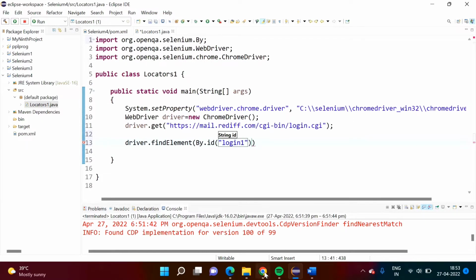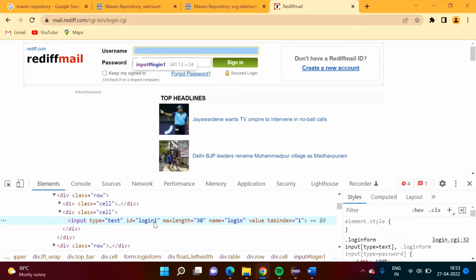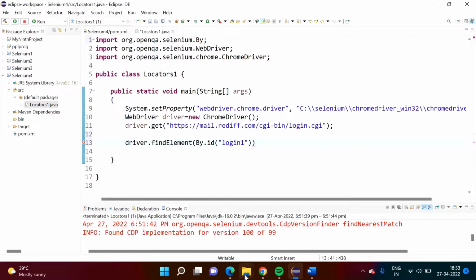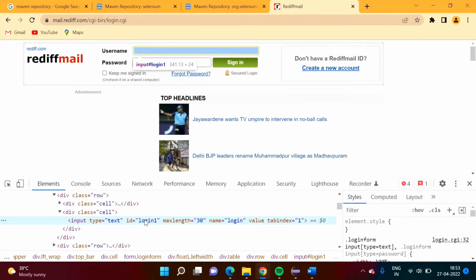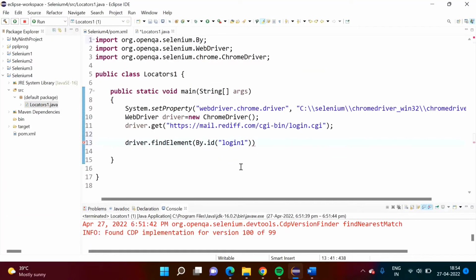See, so that ID name was login1, right? So same ID I have mentioned here. See, that ID should be unique, then only it can identify this. Otherwise what it will do, it will start from right top left, and whatever is the first ID that it gets, that it will choose. So that ID should be unique, then only we can use this. So see, here this is the ID that we have copied and we will use it here. So this is the ID we have selected.